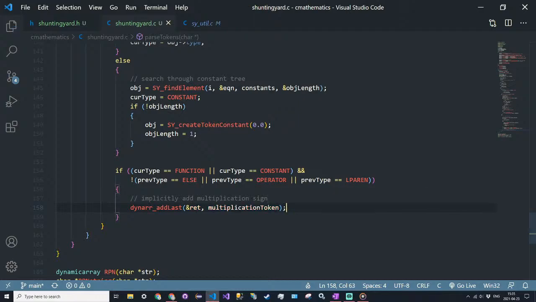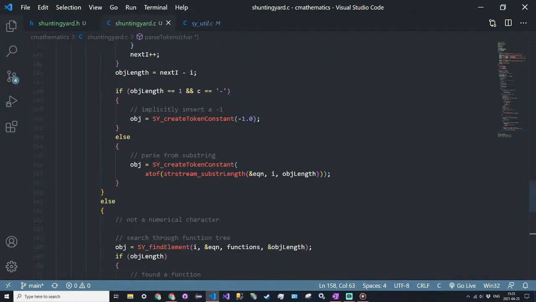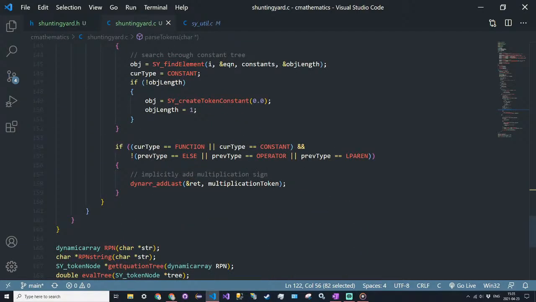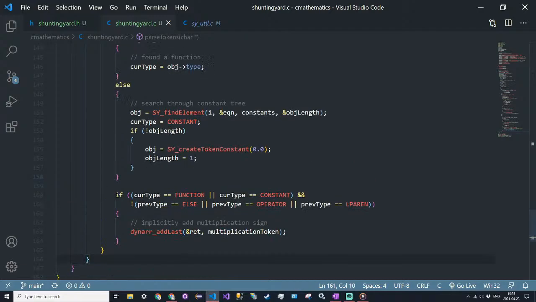So this is different from doing our implicit negative sign. So with the negative sign, this was the current token. The negative sign was the current token. So we wanted to implicitly insert a -1. We want to do something similar here. However, we don't want to skip over the current token, which is a function or a constant. So we want to implicitly add that multiplication sign to the list, and then add the token at the end of the iteration.